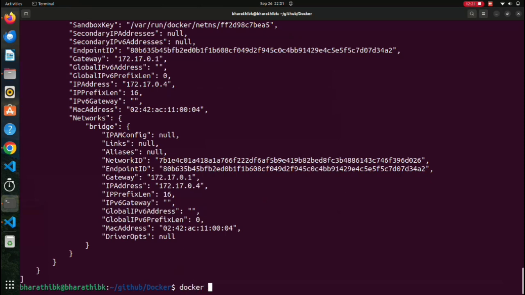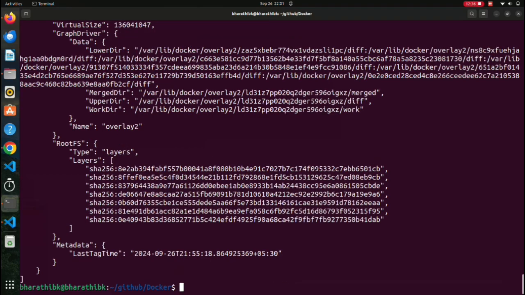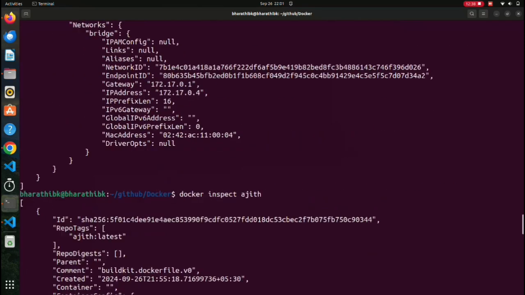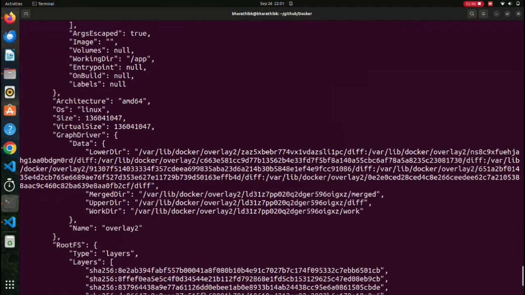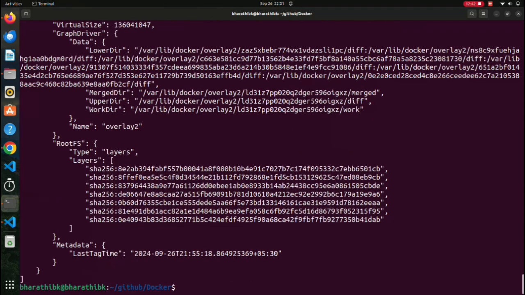So in docker images, I know the image name. Ajith, everyone knows, right? Docker inspect, INSPECT, and Ajith. Boom. You see this? I hope you guys understand this concept.